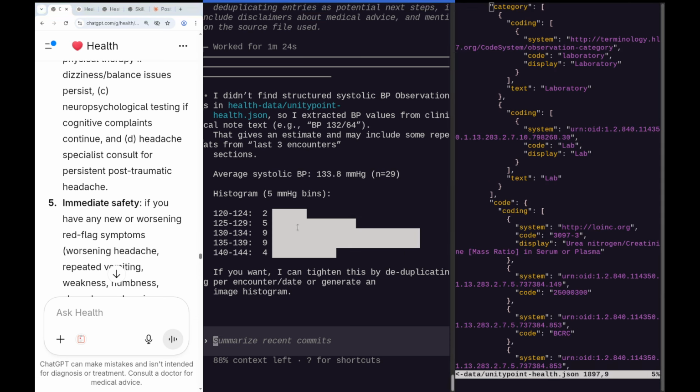In the meantime, this has been a kind of long-winded overview, a live exploration of some of these capabilities, but hopefully it gives you an idea of what's currently out there, how you can connect to your records, and how these capabilities are starting to mature.